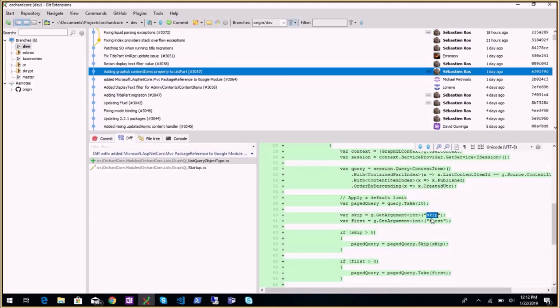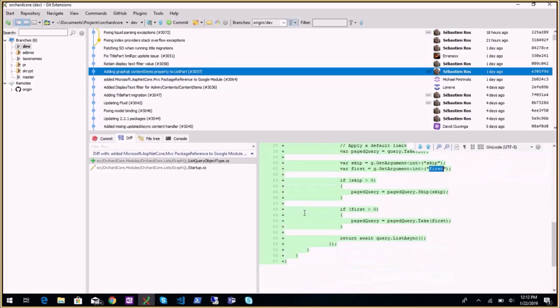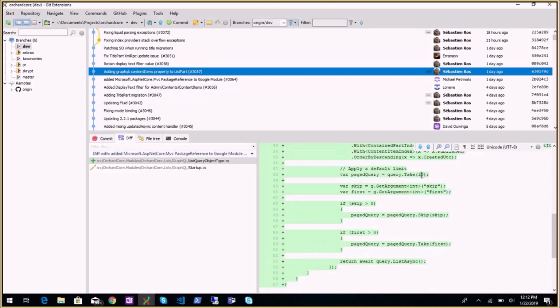Skip and first are available also, with a default of 10. So it's paging by default to 10, for security reasons, just to prevent anyone who would forget to provide a page from loading all the blog posts in memory and returning them. If you want everything, you can put a custom page, but you might want to add a limit to that, but at least there is a default page.